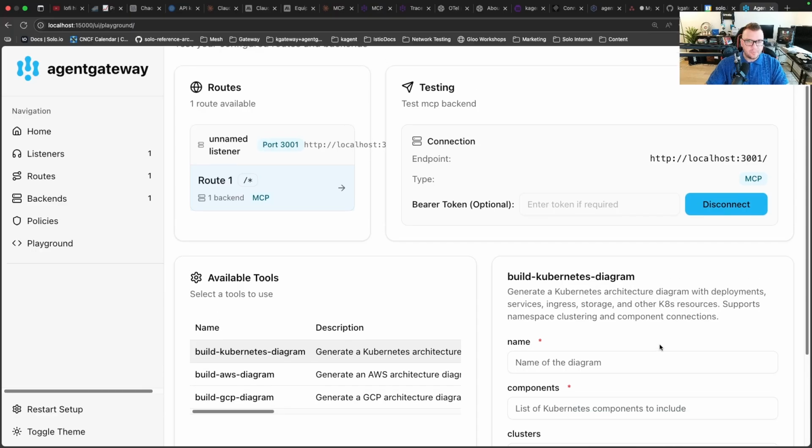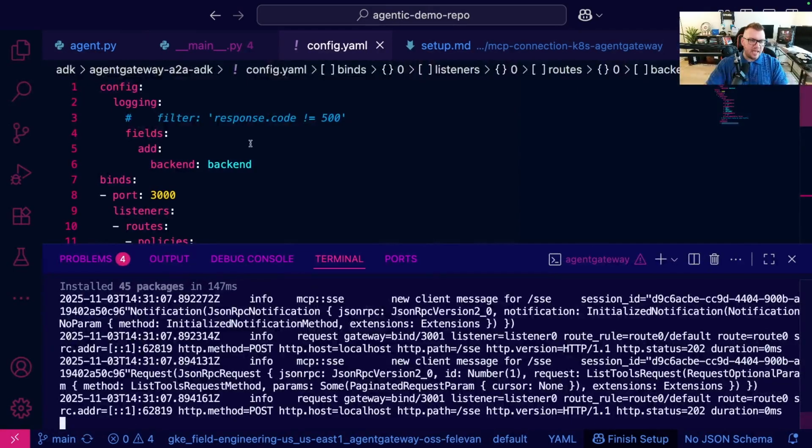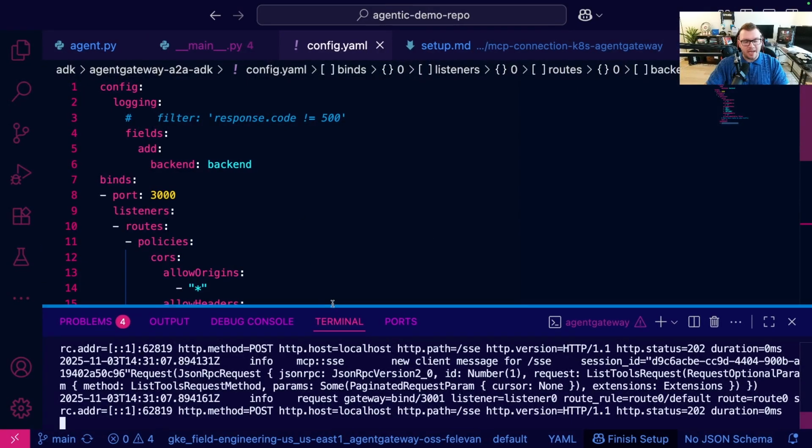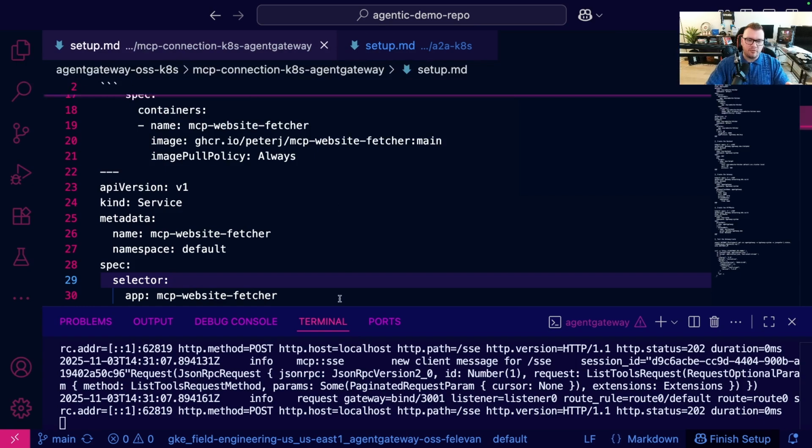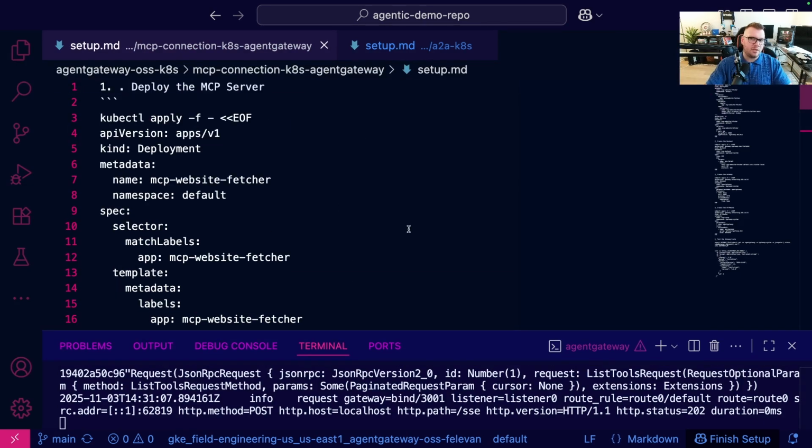But here's the thing, that's imperative. I have a YAML configuration to connect to my Agent Gateway. What if I want to do this in a declarative fashion? What if I want to do this as a platform engineer or a DevOps engineer in the realm of Kubernetes, because that's what I'm used to? Well, we can do that as well. So if we take a look here, I have the ability to not only deploy an MCP server in Kubernetes, but I can connect to it as well.